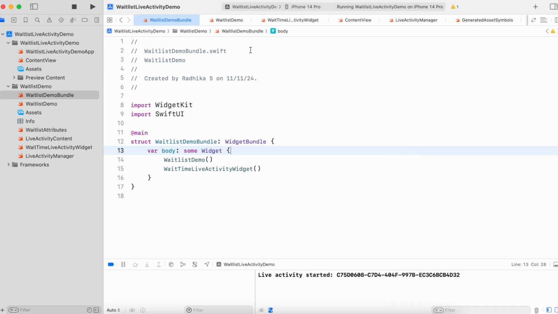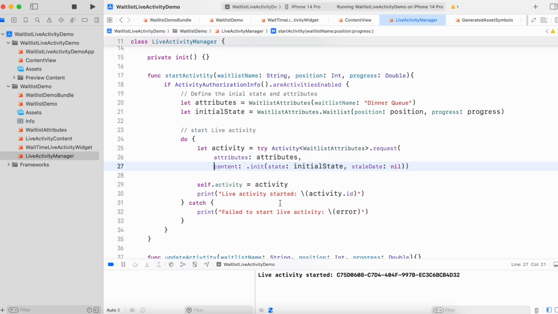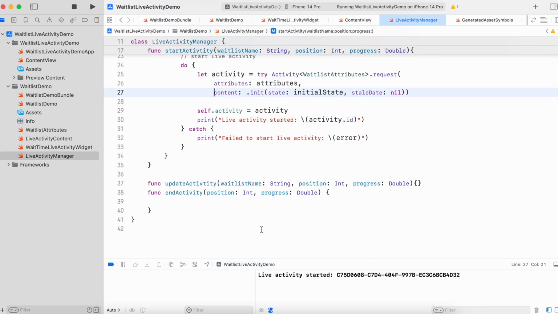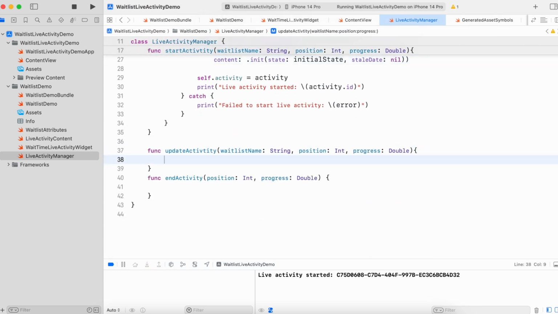So yeah, now let's go ahead and see how we can update the activity. To update live activity content, we'll use the update API. The system will ignore updates to a live activity that has already ended. So you can only update a live activity that is still active. So let's implement our update activity function.